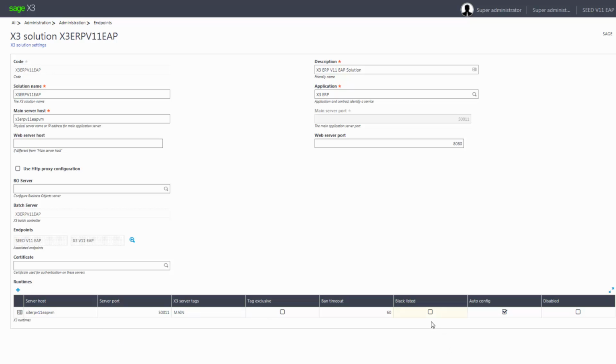The runtime can be blacklisted if it doesn't answer the connection request and cannot be used to connect during the timeout setup period, but it can be unchecked manually. Autoconfig means that the runtime server has been automatically configured by the synchronization service based on the solution JSON file.